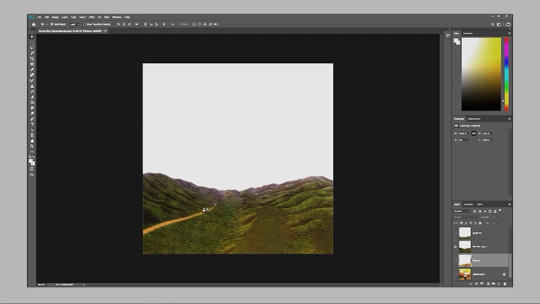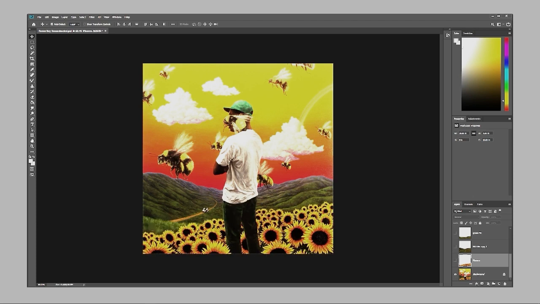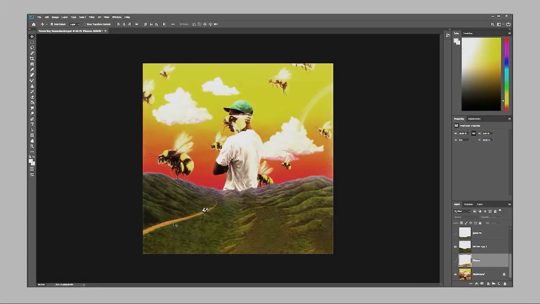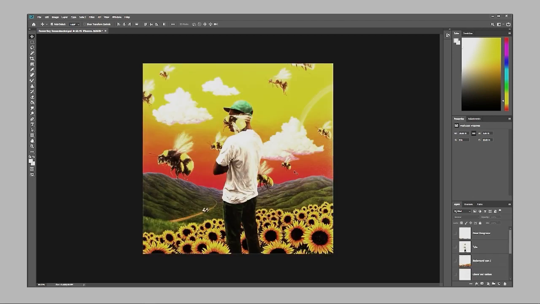And you can use the clone stamp tool to repair things like putting this path right back in, because as you can see, that path is cut off right here. You can just use the clone stamp tool to build it right back on. Should be pretty easy.